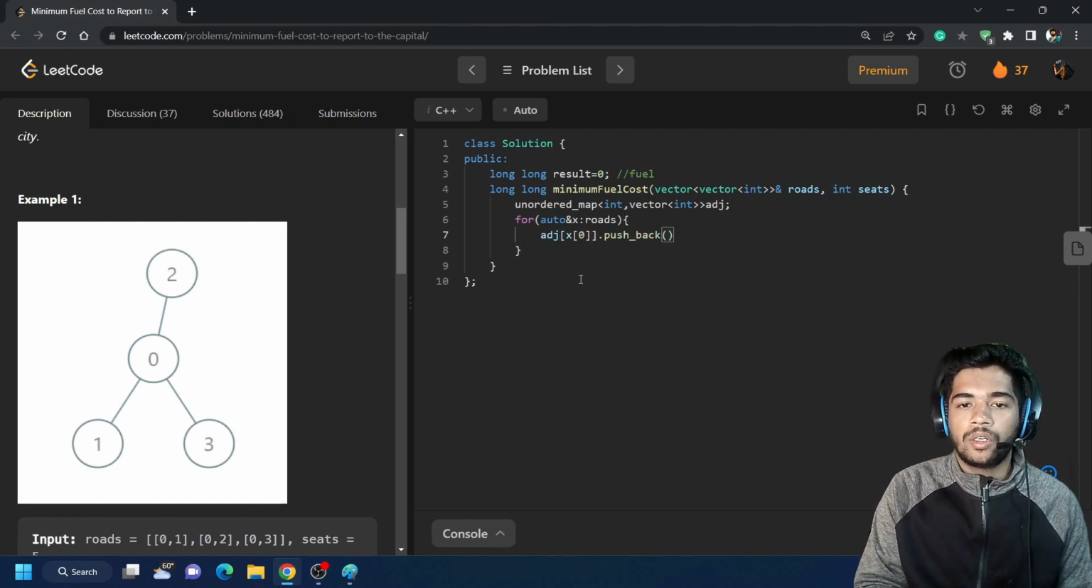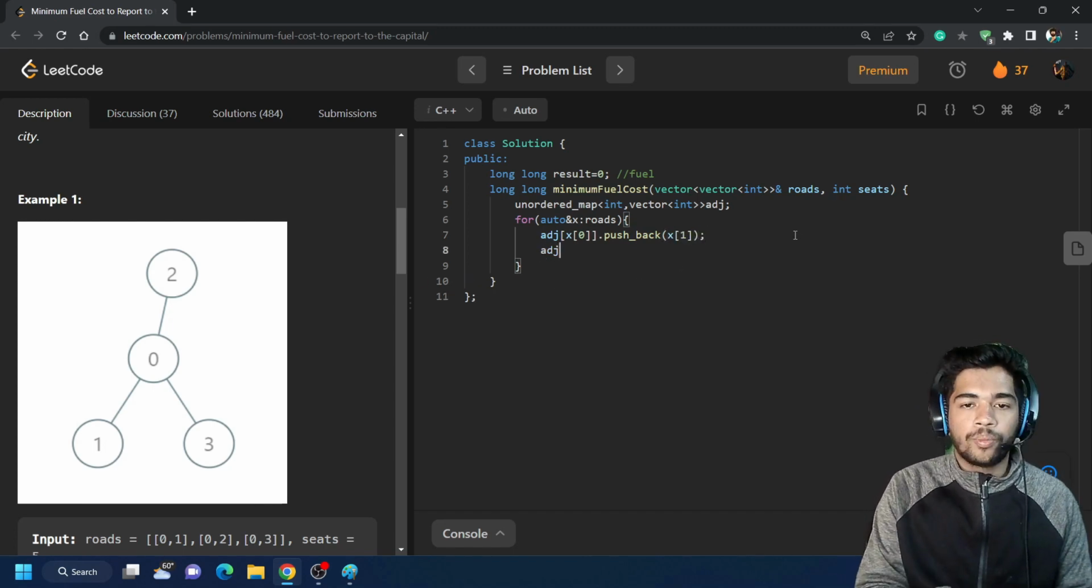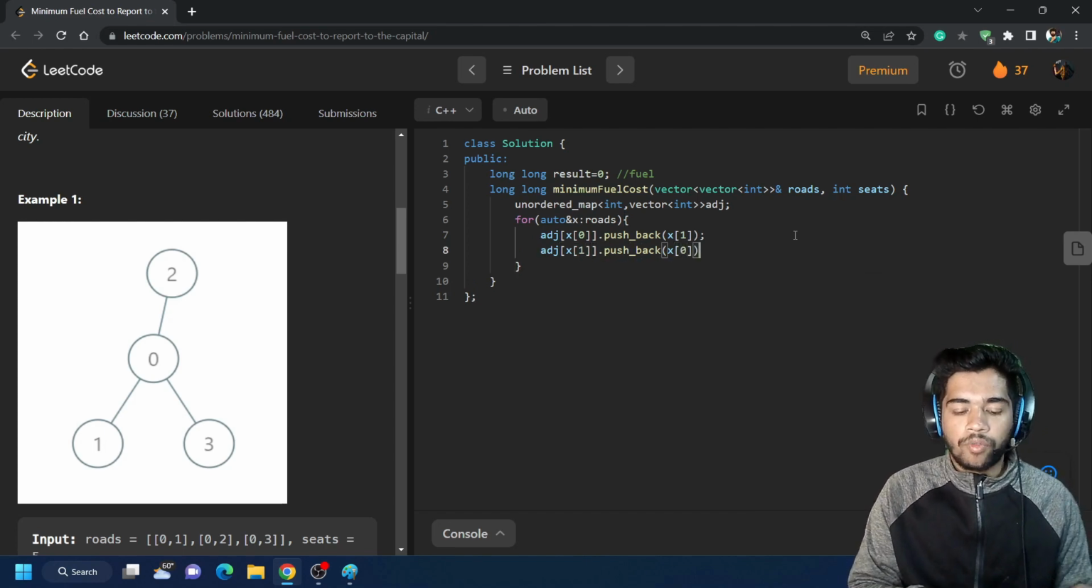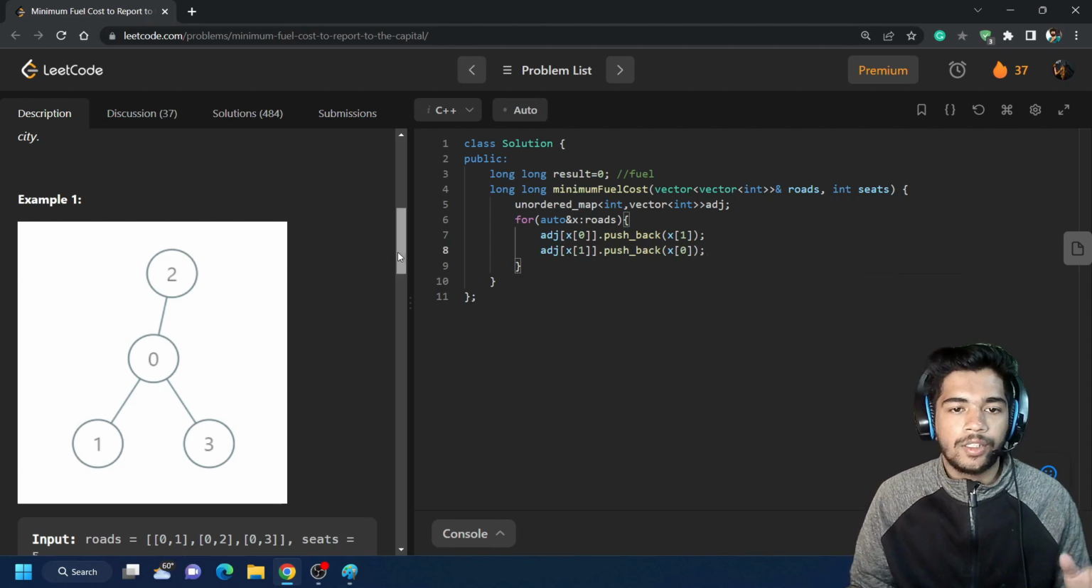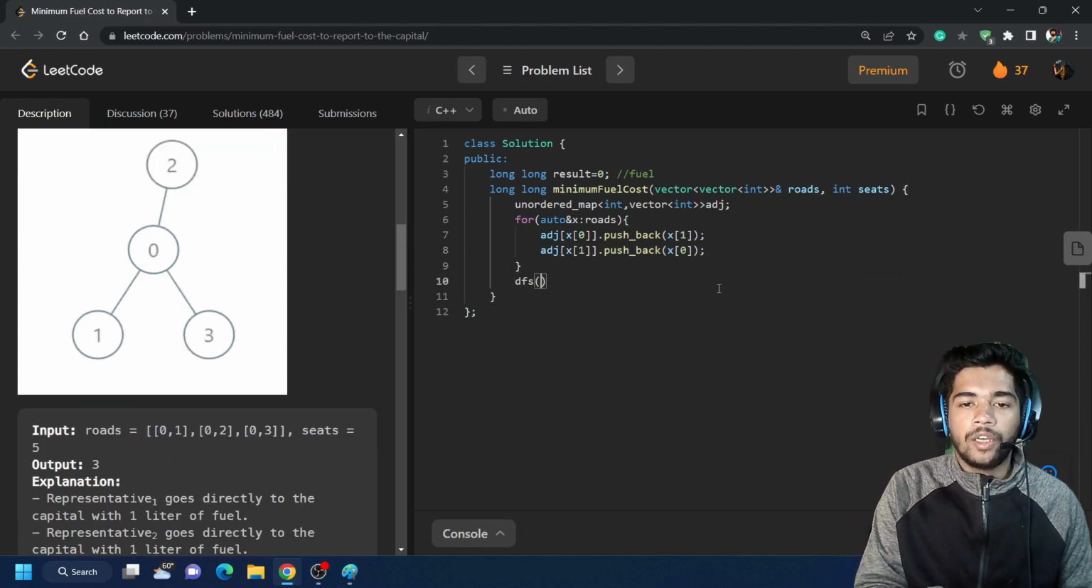Push back, and as it is bidirectional, we also have to push adj[x1] push back x0. This forms a bidirectional relation in our adjacency list. So it is done. After that, as I told you, we will apply our DFS.